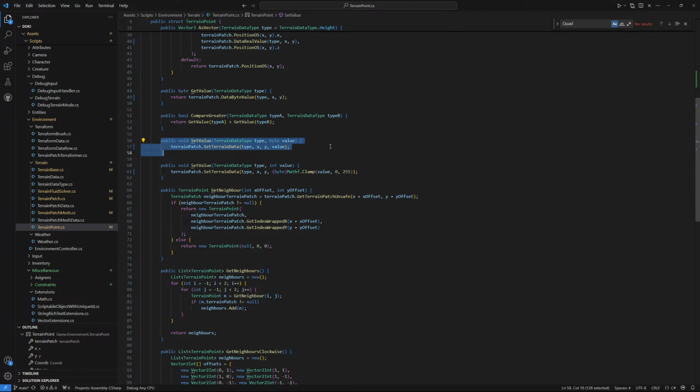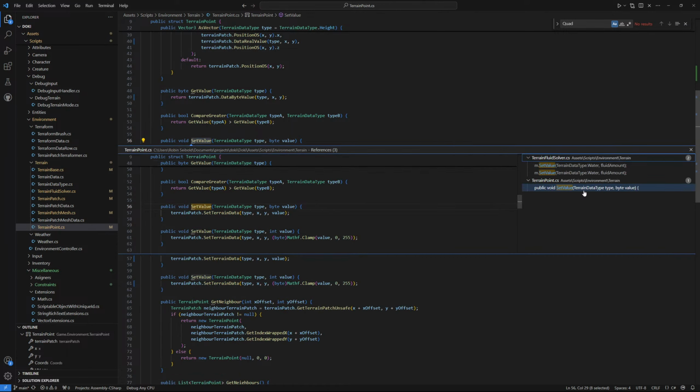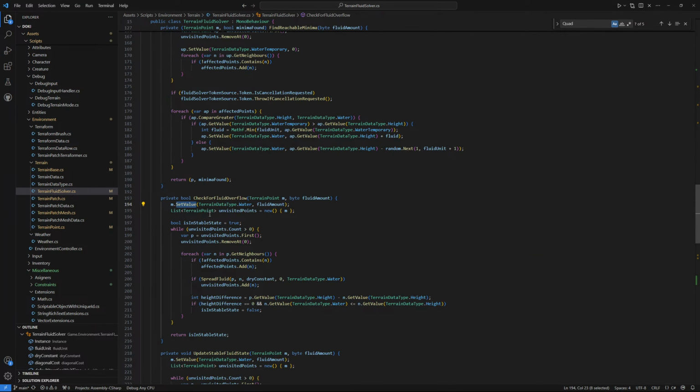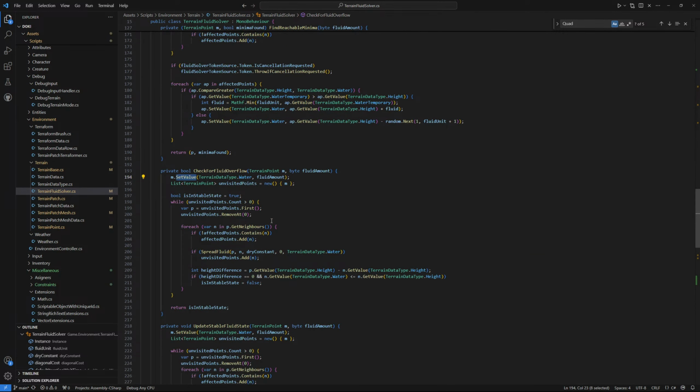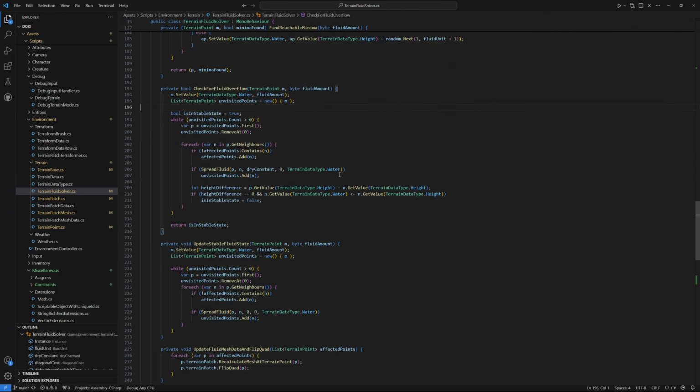It's pretty much, as soon as we do this, we also set the value of the twins. Yeah, that would be pretty much it. Terrain fluids, how we do it two times. Check for water overflow. But then we're gonna set it twice, yeah.